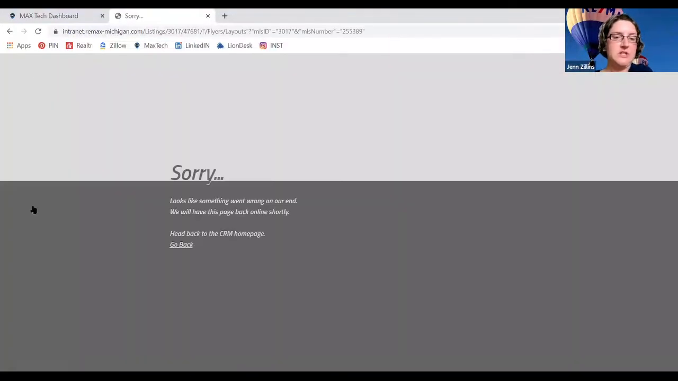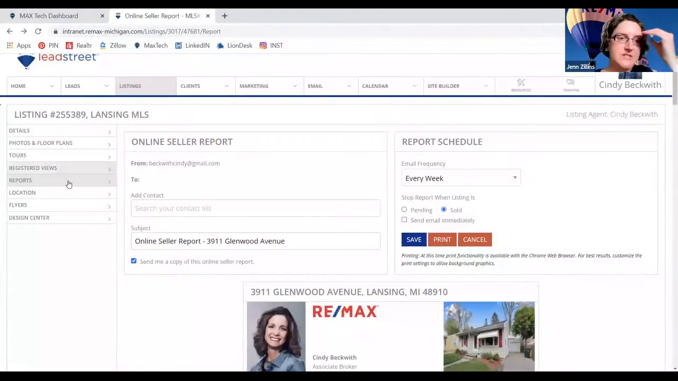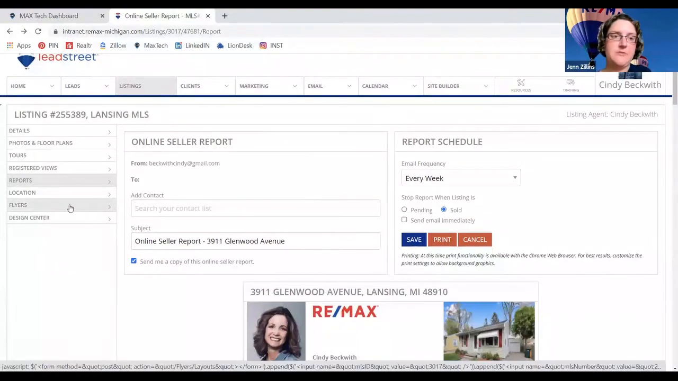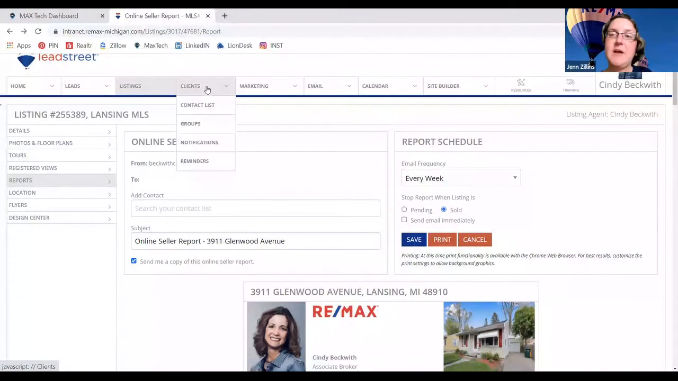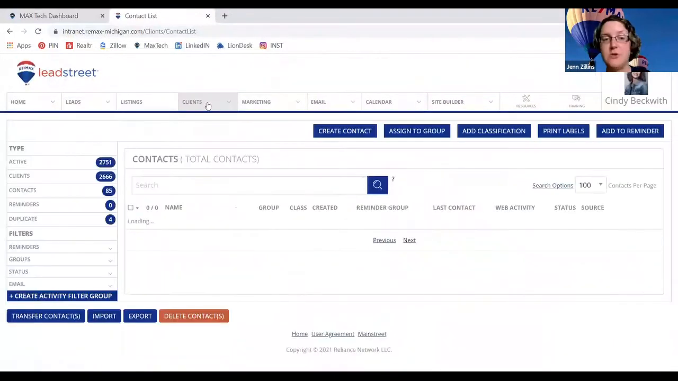So then the next thing we talked about in here was the Design Center, which I went over will be replaced with Megaphone. So that's all you need to know really about the listings. Okay. The next tab we're going to tackle here is called Clients. And this is the client database, right?